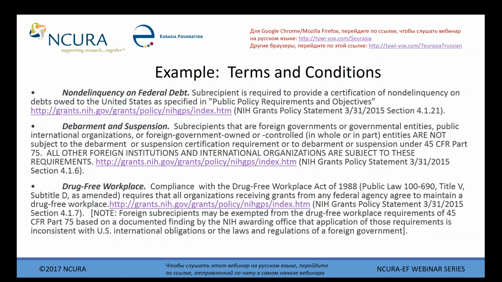The non-delinquency on federal debt. If you have a federal debt with the United States government, you cannot get funding from them. Debarment and suspension, the same thing. Do you have a drug-free workplace? Do you have a policy on drug-free workplace?